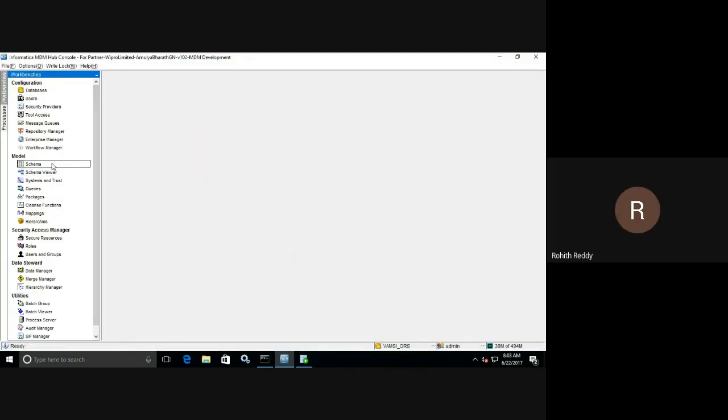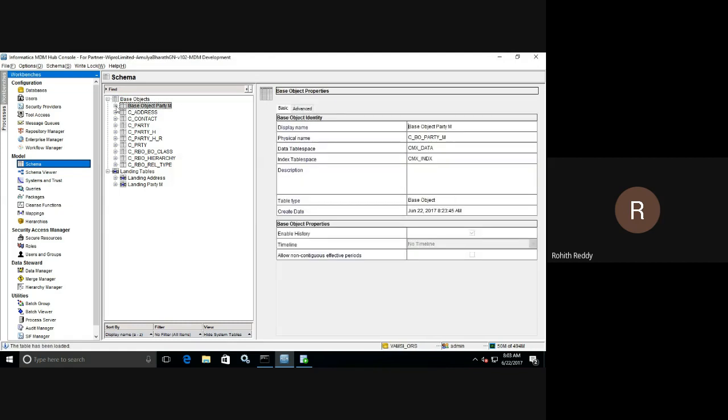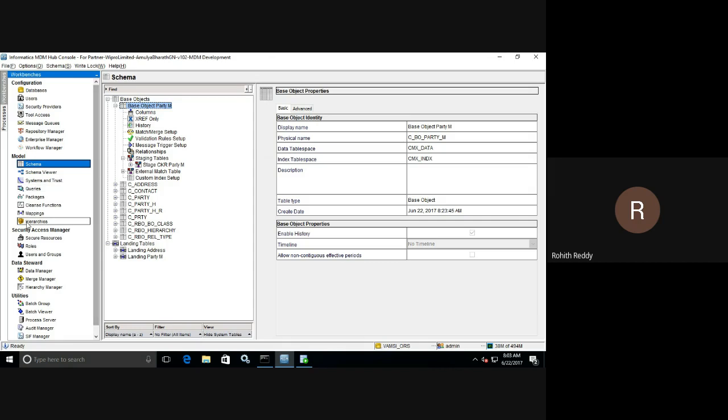So on Saturday we created the base object, stage tables, and landing tables, right? Today we'll create the mapping for this table. We have already created one stage table with source system CKR. Let's see how we can create the mapping.